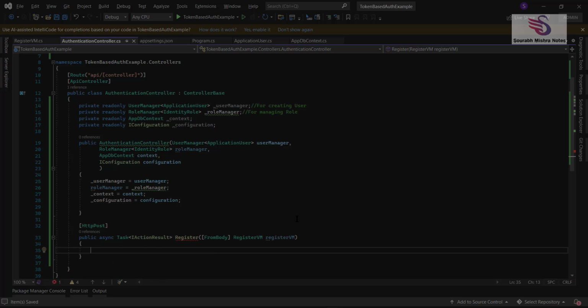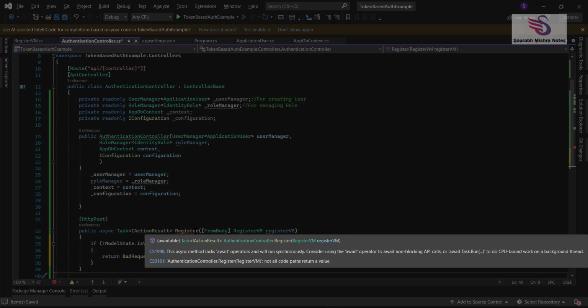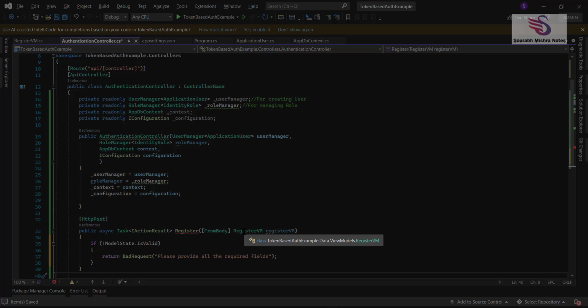So in the first step, we'll check whether the model is valid or not. If not, we'll show a bad request message. So as you know, whatever we have created in the RegisterVM for the required fields like email, password and username, if the user is not able to fill these things, then we will redirect it to a bad request.